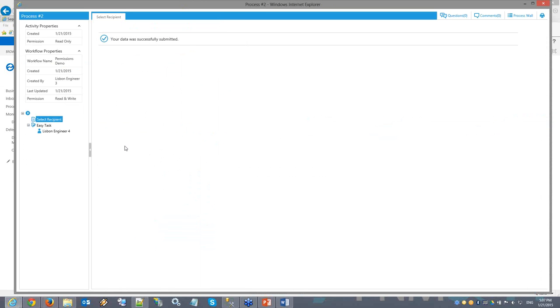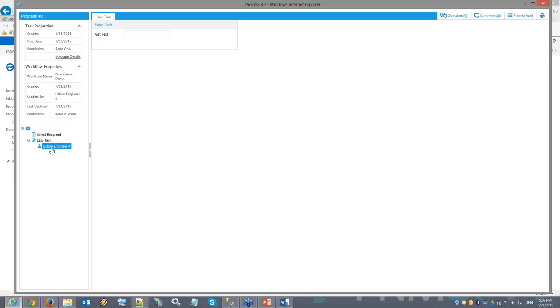The task was created. Now, I have read and write permissions with this user on all the workflow and the activities. I can see the task for the other recipient, but I only get read-only permissions, even though I have read and write permissions on the activity. That's because I'm not the recipient of this task.